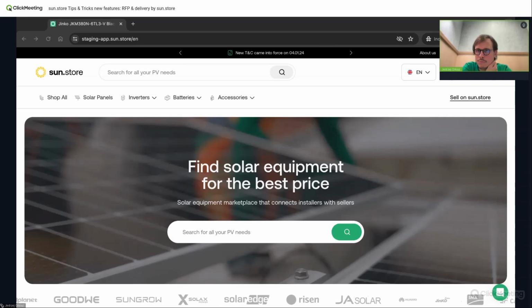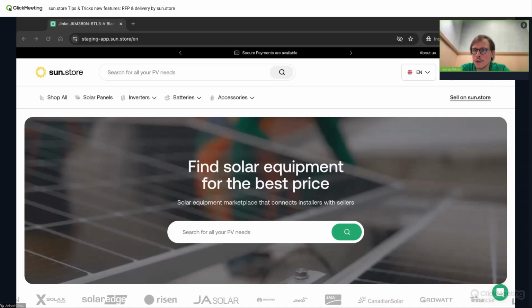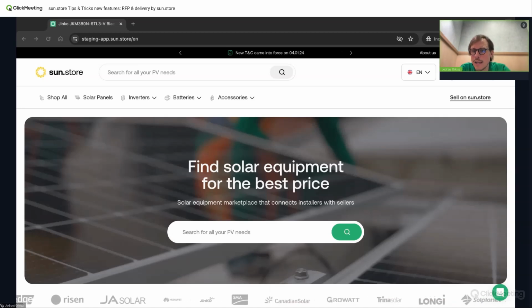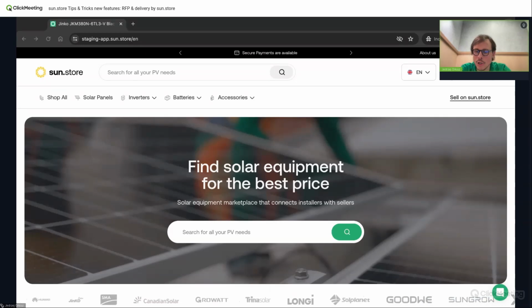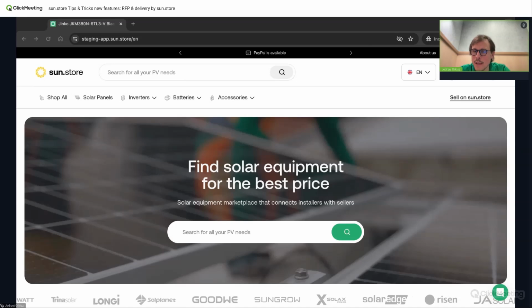From what we see on the platform, most of the transactions with delivery by sun.store do not have additional costs, and what you see is the cost. If there are some, then of course we will be connecting with the seller and buyer to make them aware of the situation and why there are additional costs.